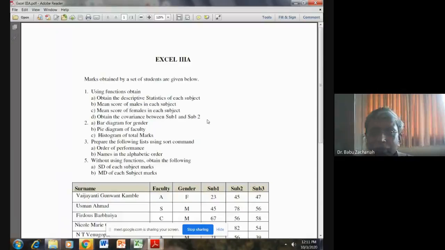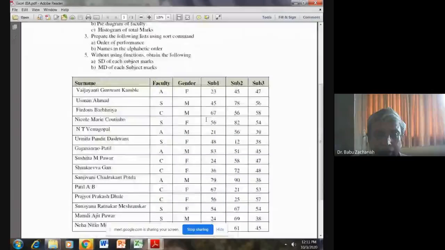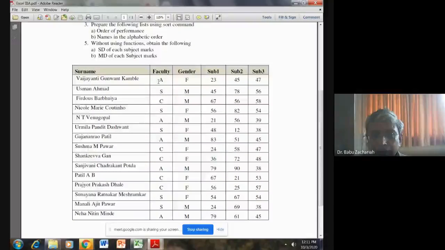Now the practicals next is Excel 3A and 3B. The question is like this. Marks obtained by a set of students are given below. This is the table. Their name, their faculty ASC, meaning Arts, Science, Commerce, and gender also is given, F and M. And then subject 1 marks, subject 2 marks, subject 3 marks.